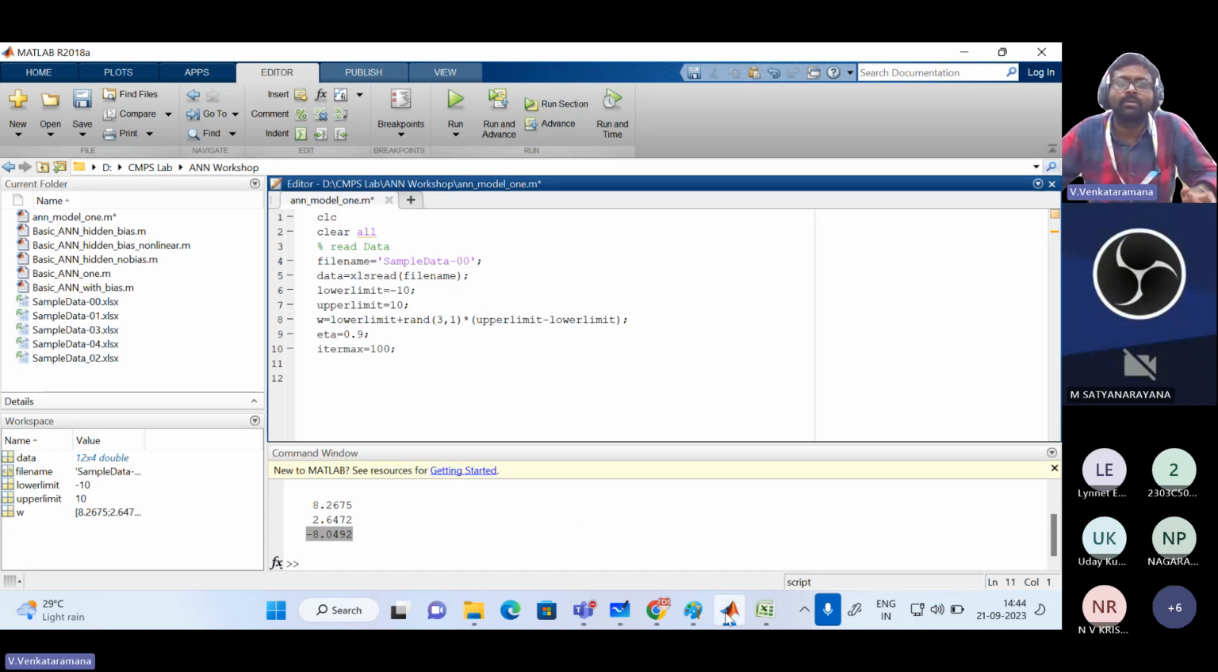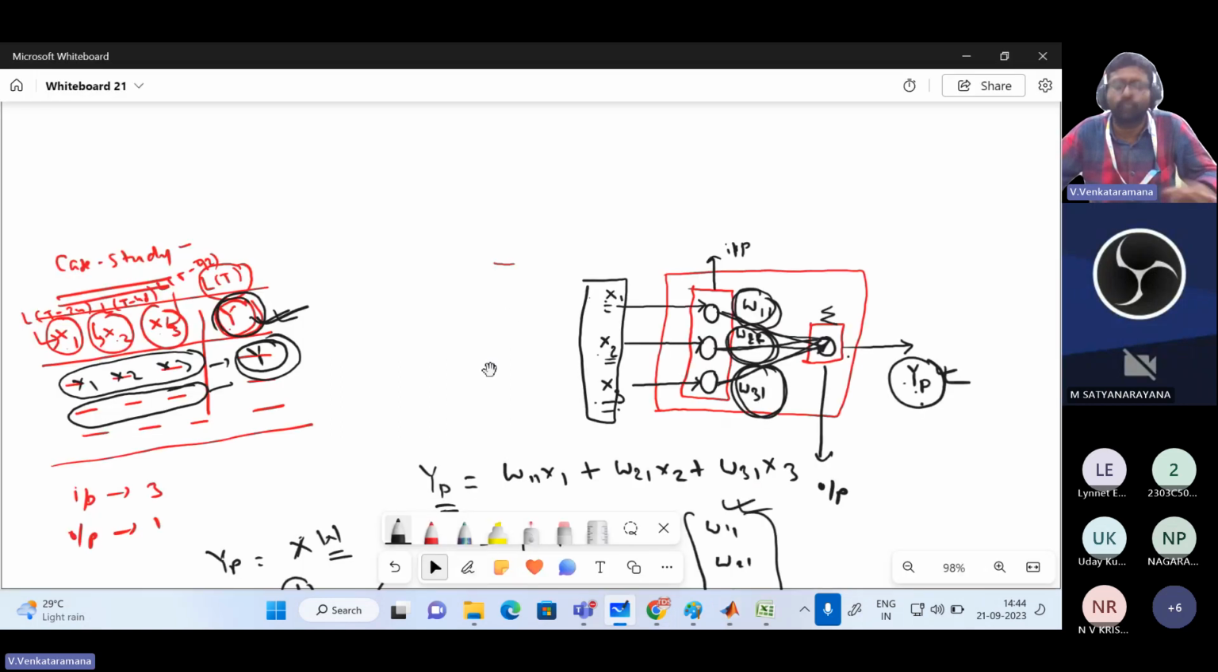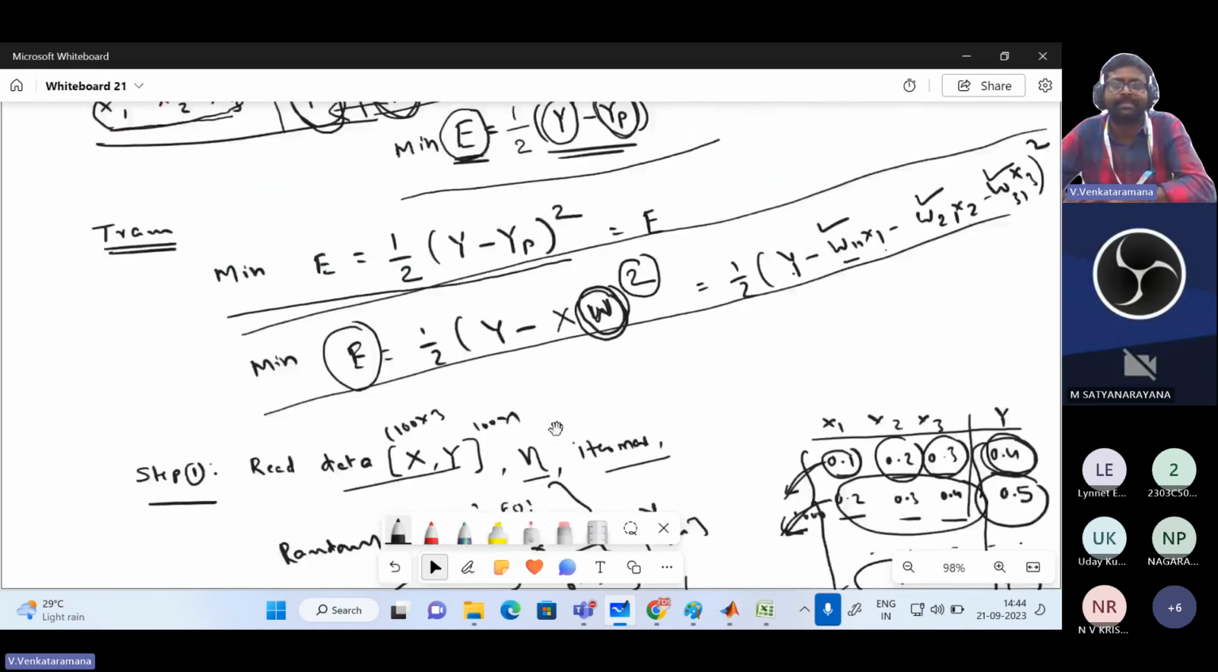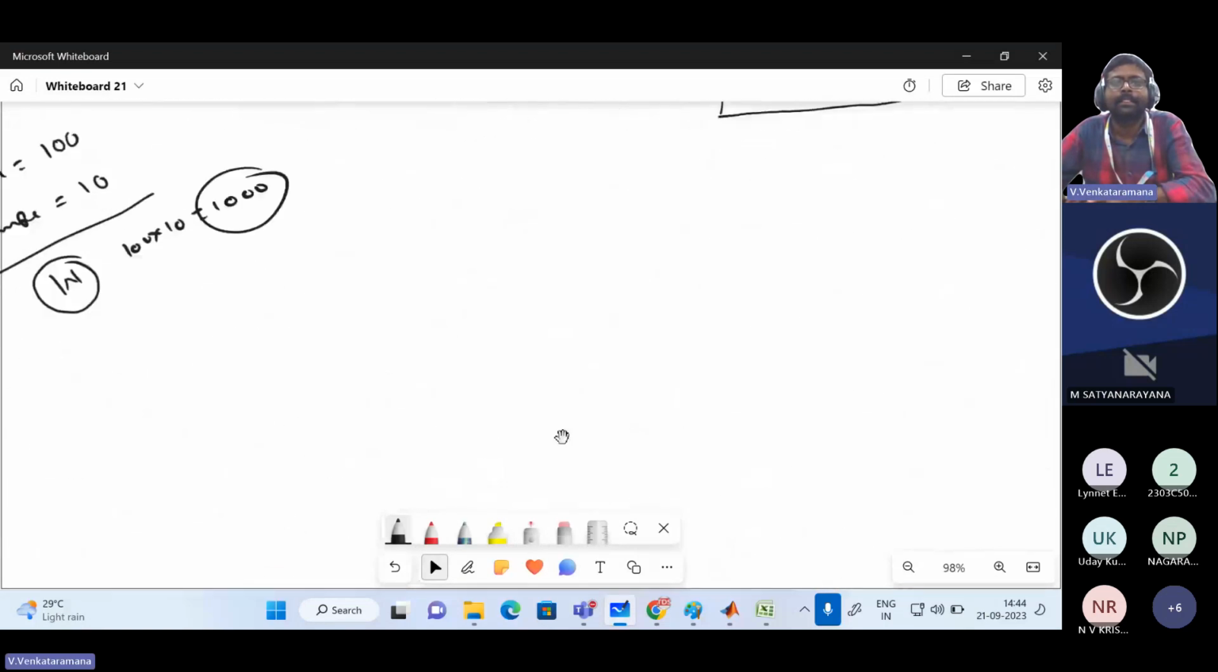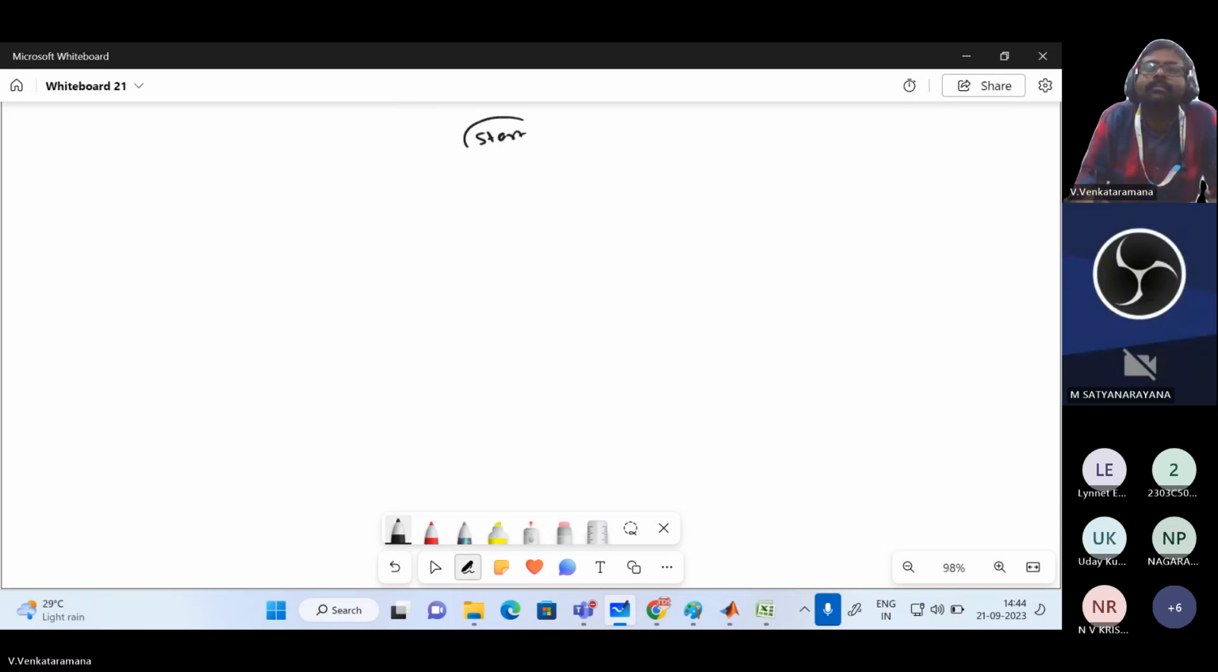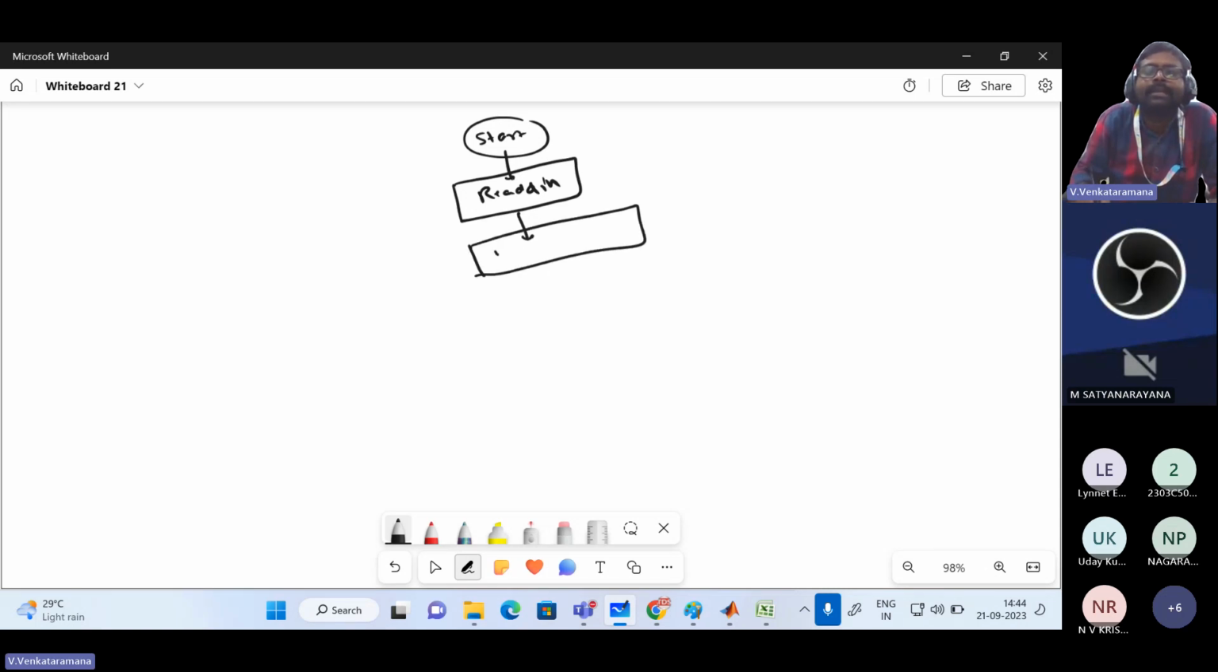Before writing the code, I want to draw the flow chart to easily understand this complete procedure. Then you can easily write the code, right? So what we are going to do here is: start the algorithm, read data and initialize the data. Once you have read and initialized the data, set iter equal to 1 and set sample equal to 1.